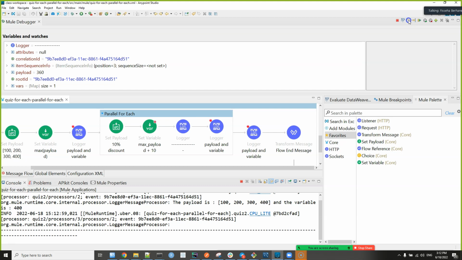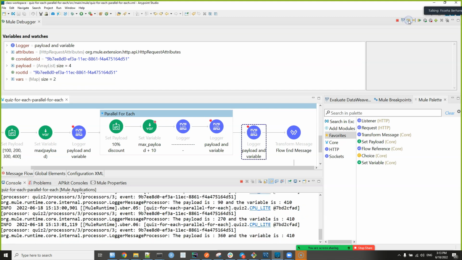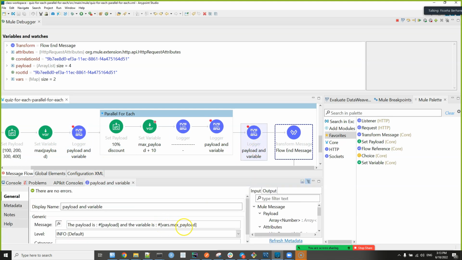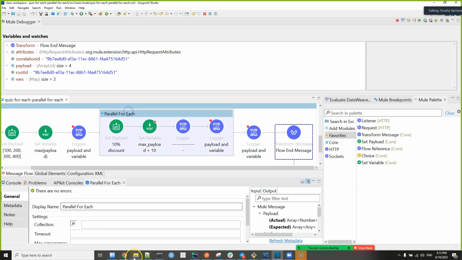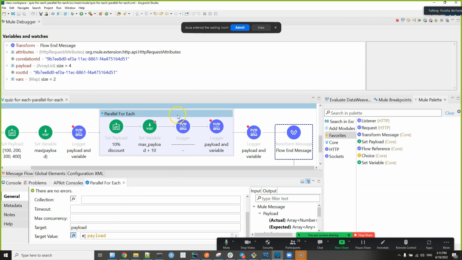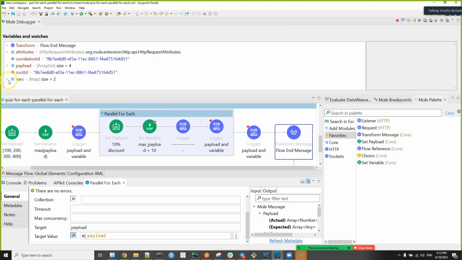It is here. Now what do you see? You see we have our original payload, and the variable depends on the name. When I printed the variable here, I used vars.maxPayload. Had I used vars.payload, which is the variable name here, then it would print the output from this parallel for each. But we can see the output from the parallel for each saved as a variable here.